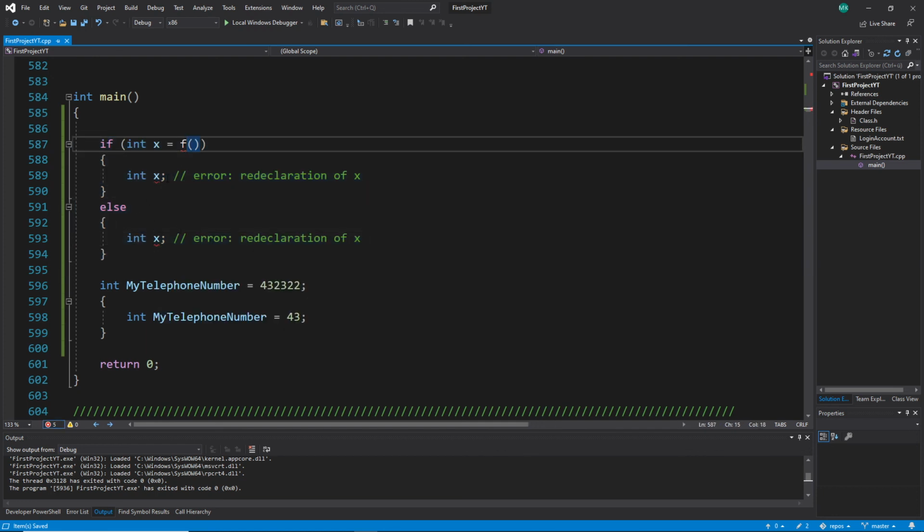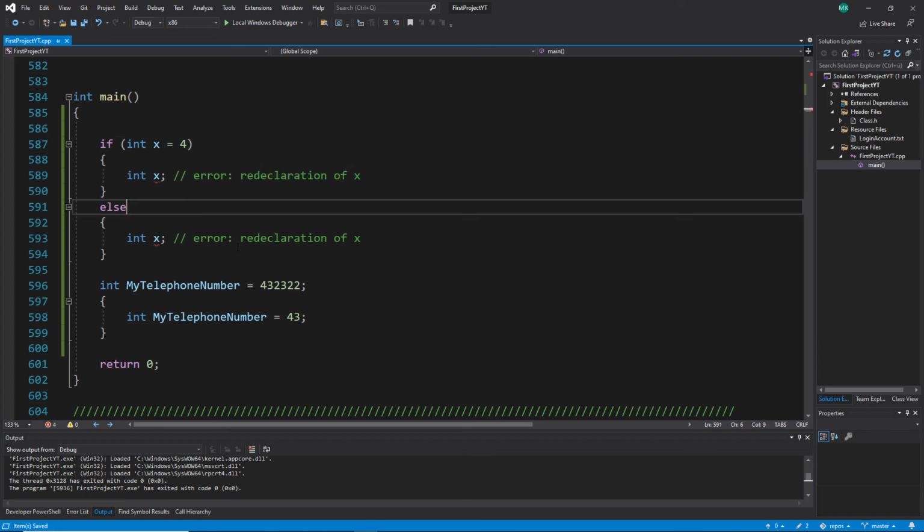Why do we have here an error? Okay, f is not defined, but I am not making a function now. Let's say x is 5, just in case, or 4, and still it says here error redeclaration, and the reason for that is this scope in an if is not treated like a separate scope, which means this if is connected to this scope here.